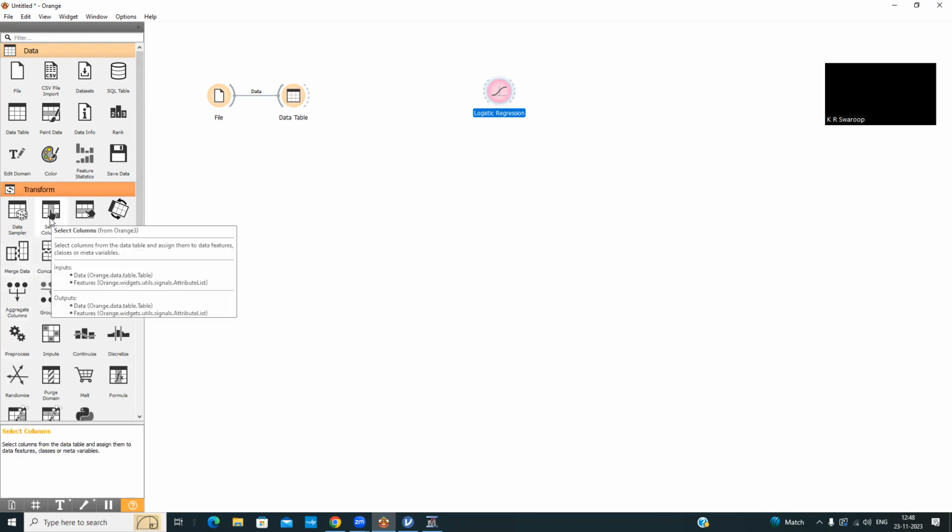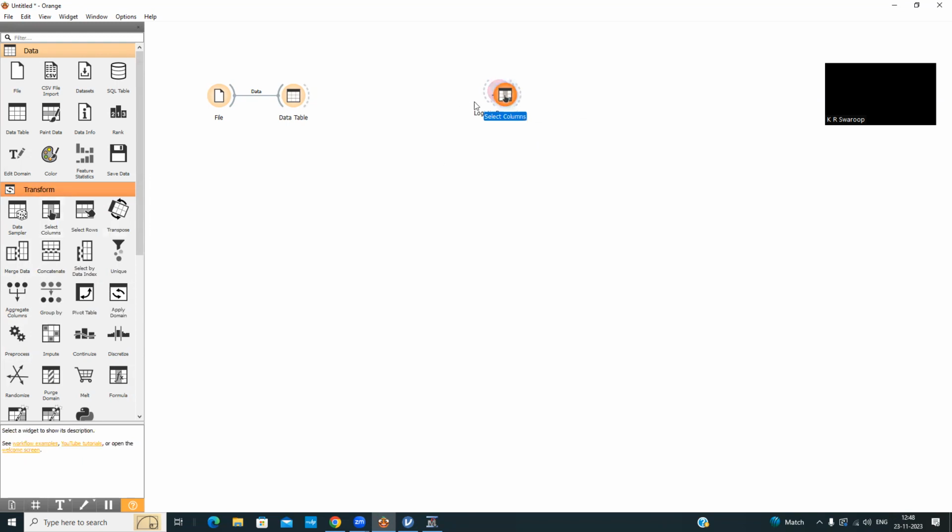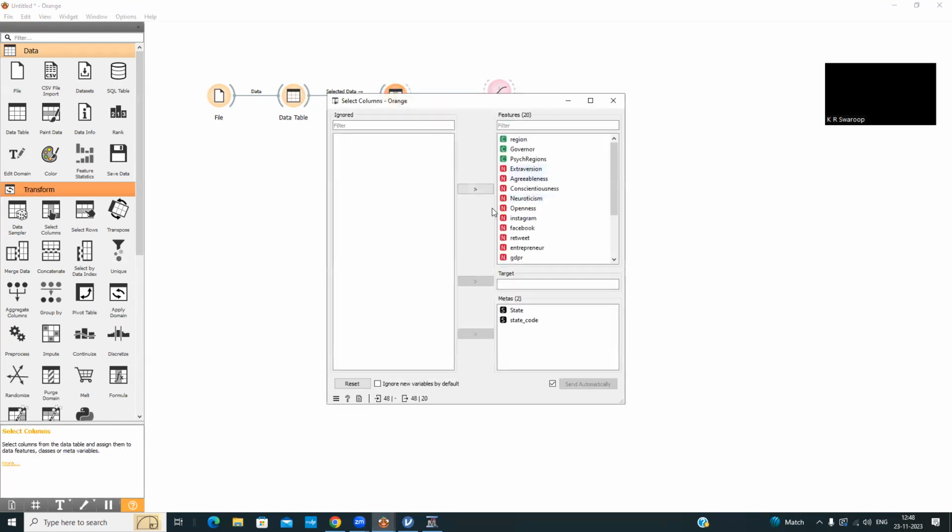So in the transform, select columns will be there, so that you make that to keep in the canvas. Now from the data table, you connect that to select columns. In the select columns, if you press here, you can select your dependent target variable and features. Target is the dependent variable and features are the independent variables.